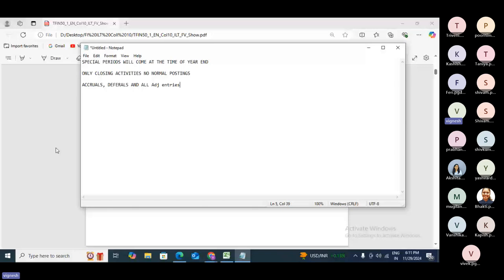So accruals and deferrals we need to set off. Correct? At the time of year end, we need to set off for the actual expenses. Am I correct? Yes, sir. So actual expenses we need to set off, and that will be done at the time of year end activities. Adjustment entries or reconciliation entries, we call it BRS, bank reconciliation statements, or any other reconciliation entries.